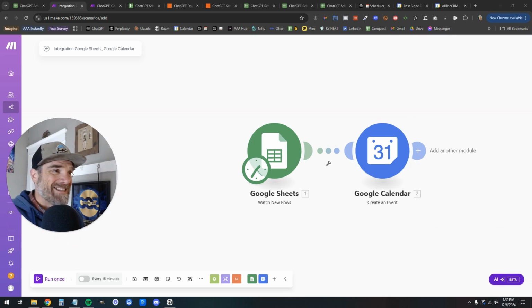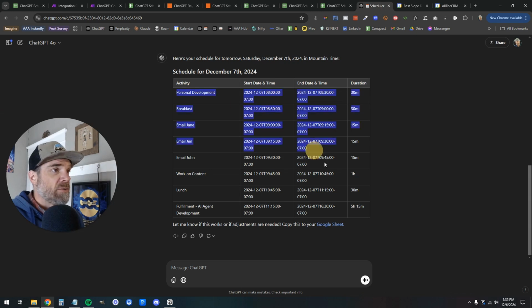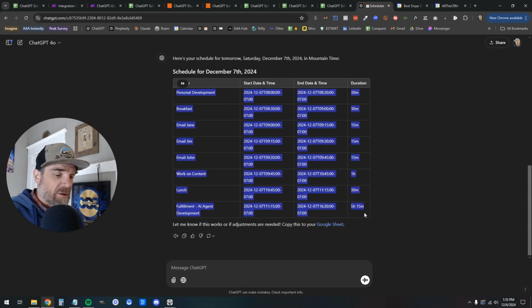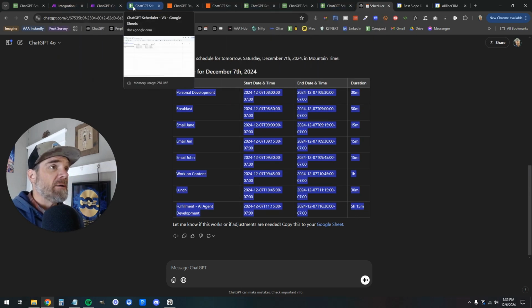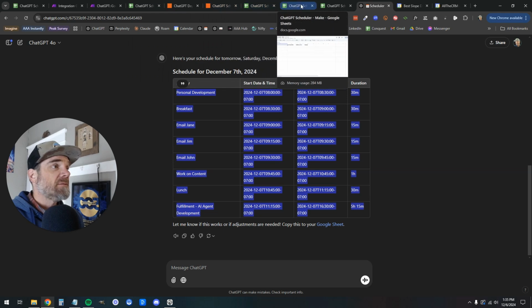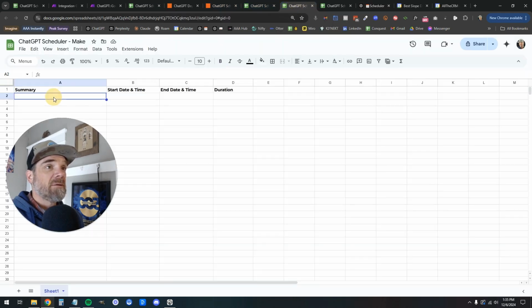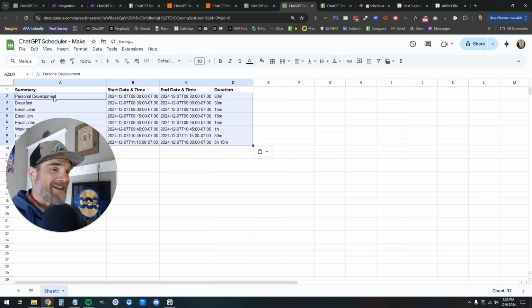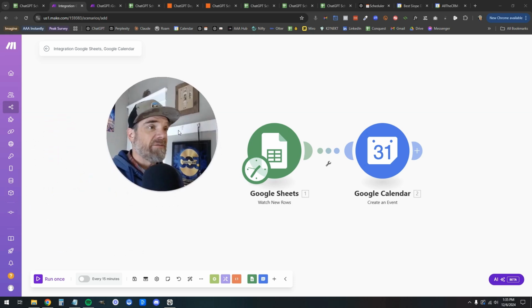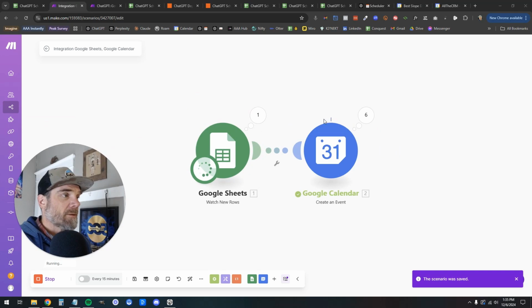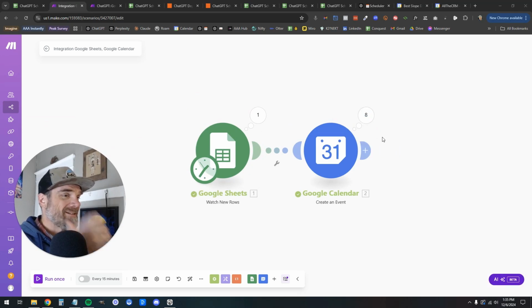Next up, I'm going to go ahead and test this. To test this, I'm going to go to my old output here. Control C. I'm going to go into my Google Sheet. Where is it? This is my Make sheet. I'm going to drop that in. Fantastic. There they are. Now let's go ahead and run this in Make. I'm going to click on run once. Here it is creating all my events. Fantastic. We are good to go.